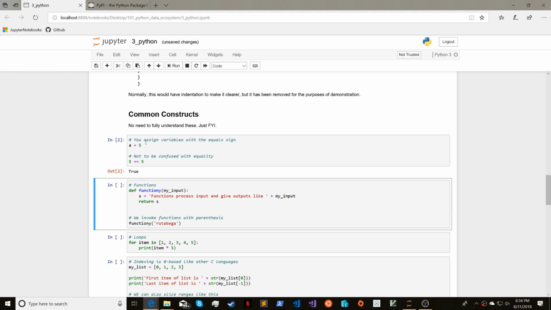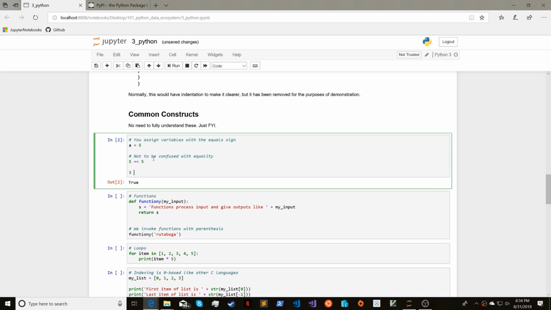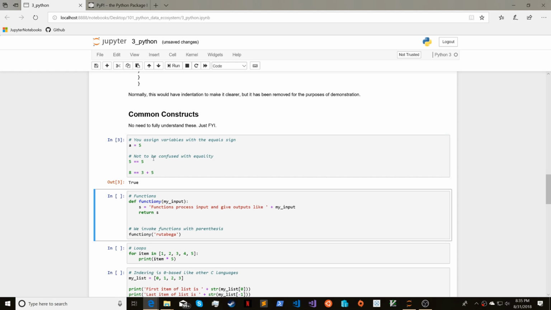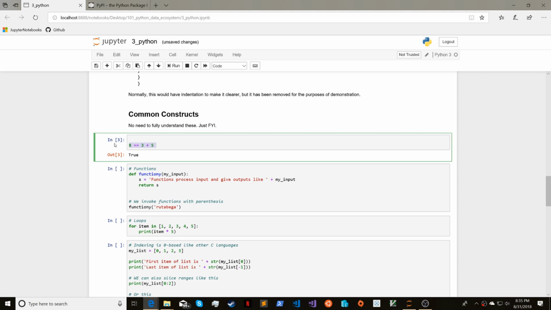So basically, this is how you would put 5 into a variable, A. That's how you define a variable. You can say 5 equals 5 using the double equals for equality. That basically just says 3 plus 5, 8, equals 3 plus 5. So you would get True out of there. And whatever's on the last line will be what you get out of a cell. So if I have a comment, you'll get a comment out.